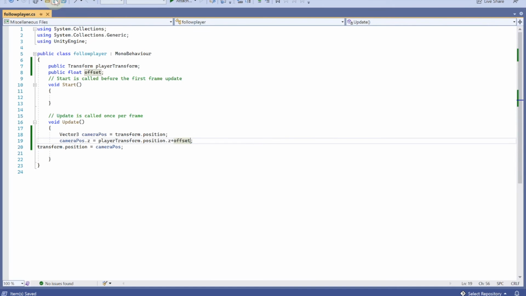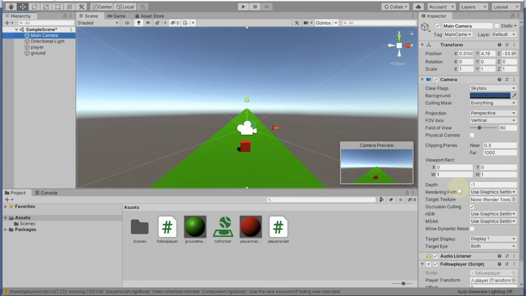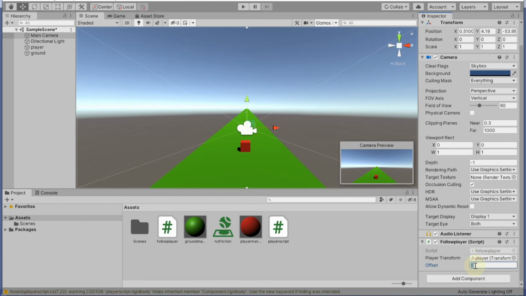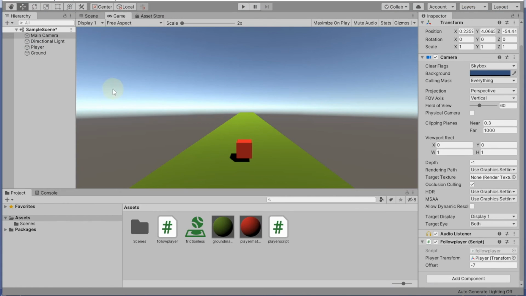Let me save this and show you what impact it had. If we go to the main camera, you can see we got an offset here. Let me put an offset of -7. Now let's see what will happen. By adding the offset, the camera will be offset from my player. I set the offset value to -7.